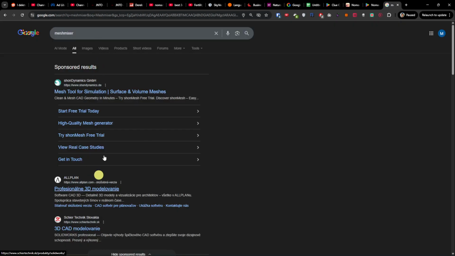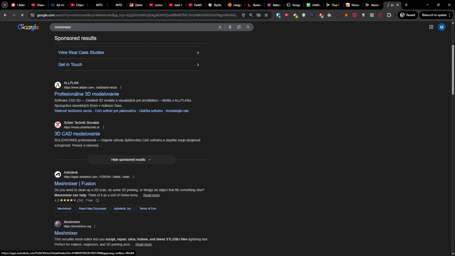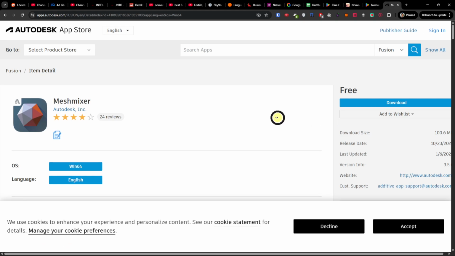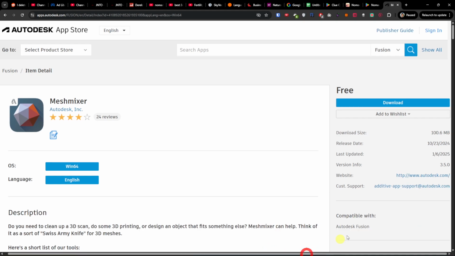Meshmixer, this is another one that you can also try. Meshmixer from Autodesk, it's free for 3D printing, mesh repair, combining models. It's also not being developed anymore. And another thing is that it can be unstable and has no mobile version.